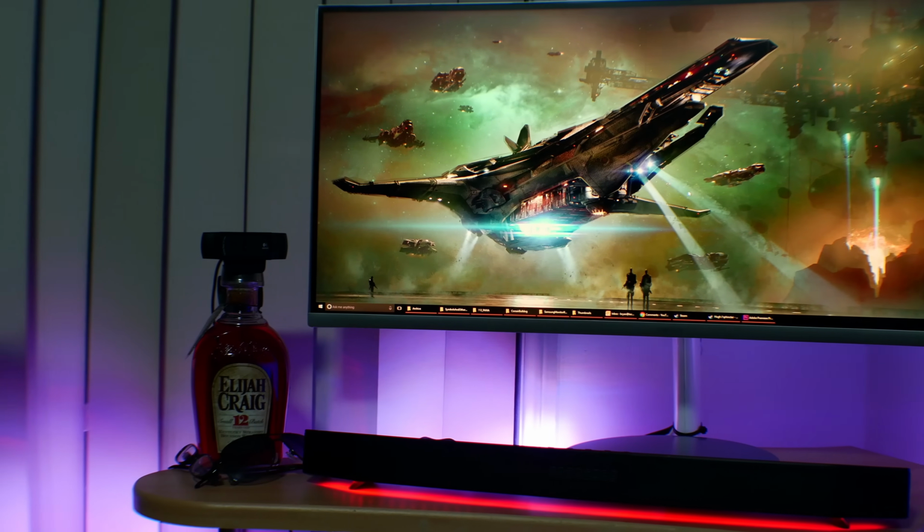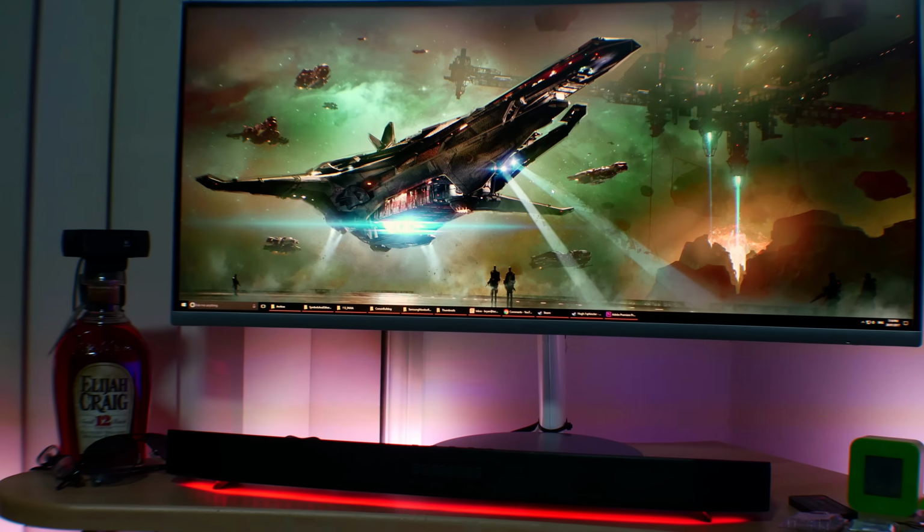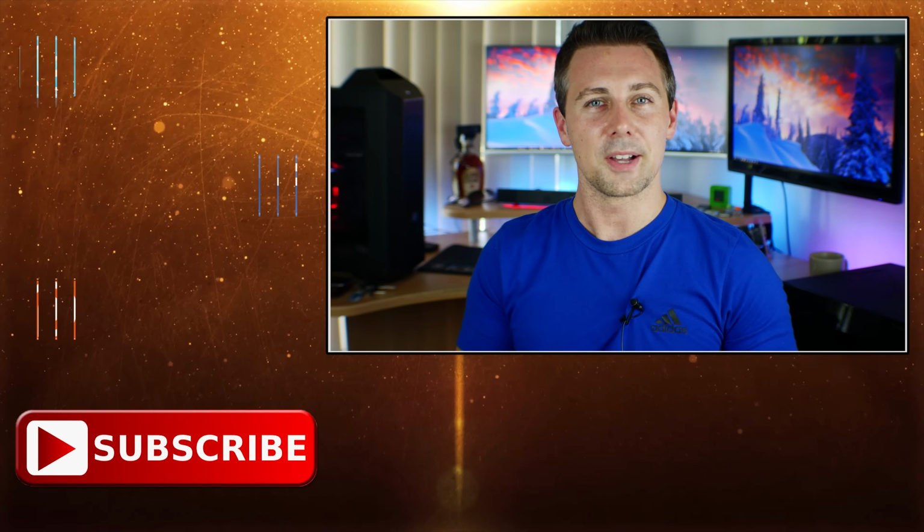I personally love it. I think it's great that companies are finally bringing in much better backlight technology into their monitors that are coupled with high refresh rates, low input lag, and also fast response times.